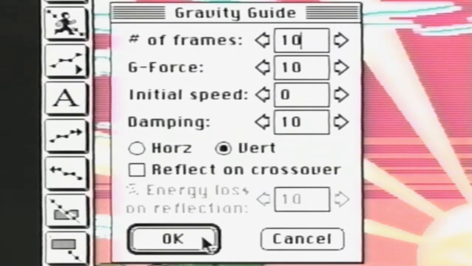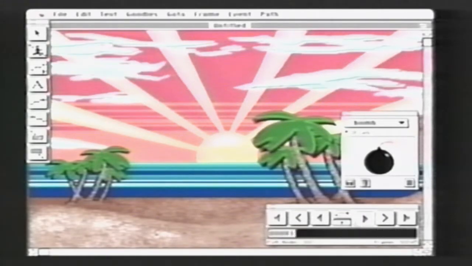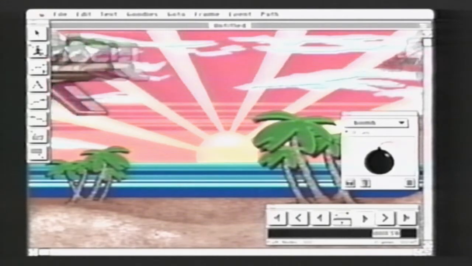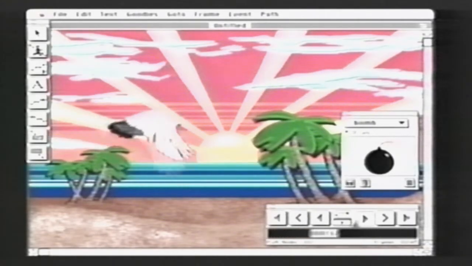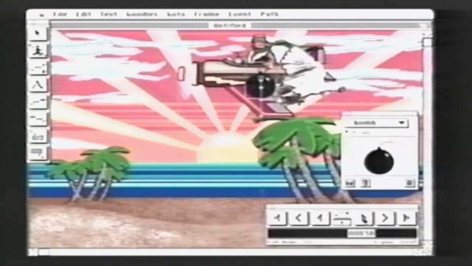Let's see what this looks like. Note that the bomb now accelerates downwards in accordance with the laws of gravity. However, in real life, we know that the bomb would not fall in a straight line, but would be affected by the forward motion of the plane. We can simulate this by linking the motion of the bomb to that of the plane to create hierarchical motion.